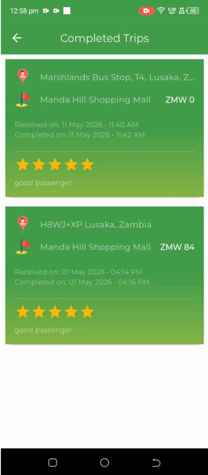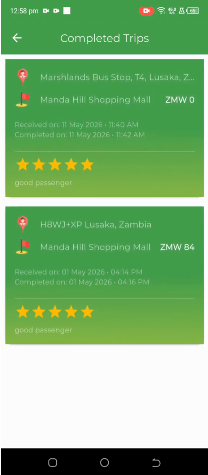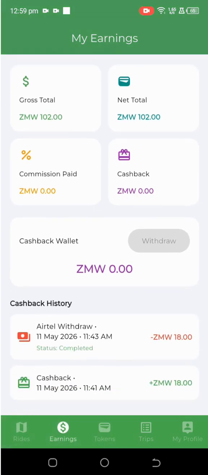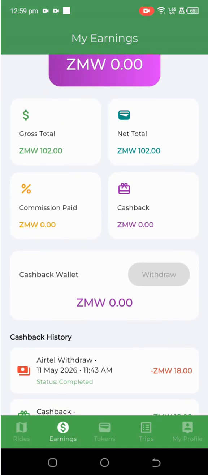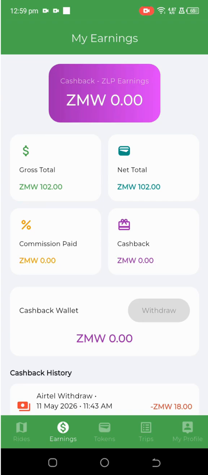When you see zero kwacha here, this actually means that the customer had more money in their wallet, in their coupon. They used the coupon, and the ride that the customer ordered was covered by the money in the wallet, so they were not supposed to pay anything, and this money went to the earnings here, which was 18 kwacha, and it was withdrawn right here. So this is the goodness of the Zamlift Drivers application. You can withdraw money paid through the Zamlift wallet by the customer.